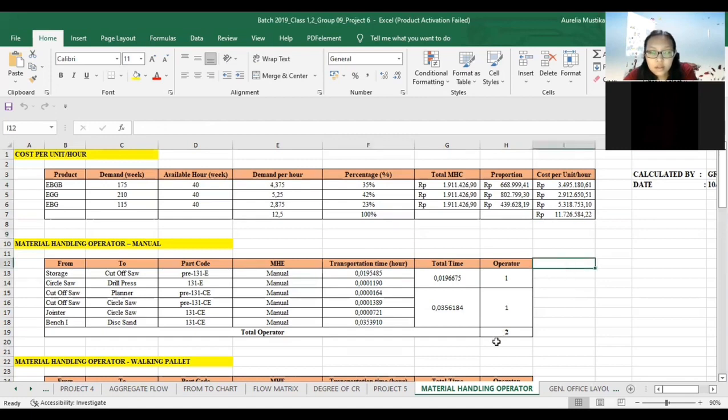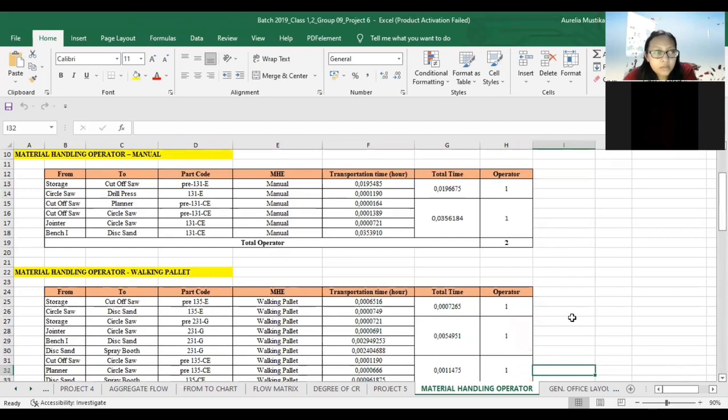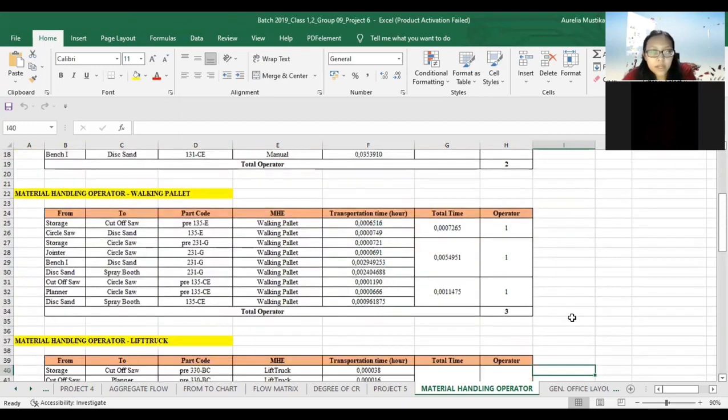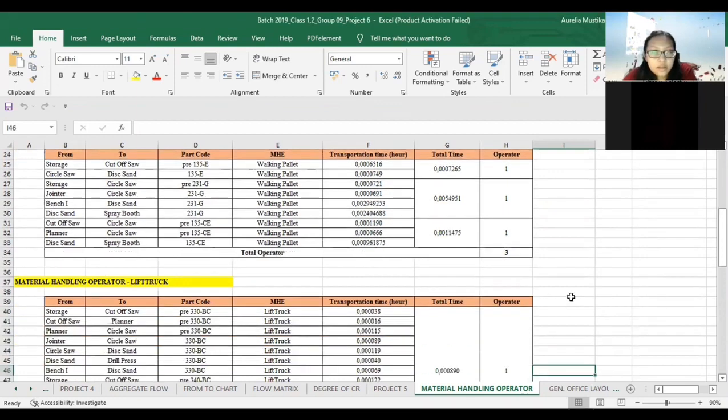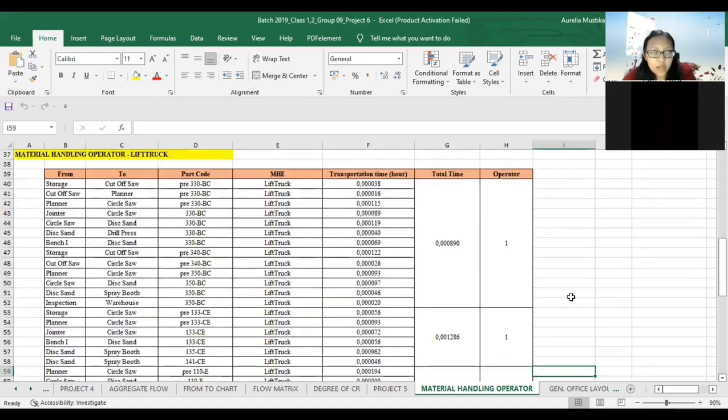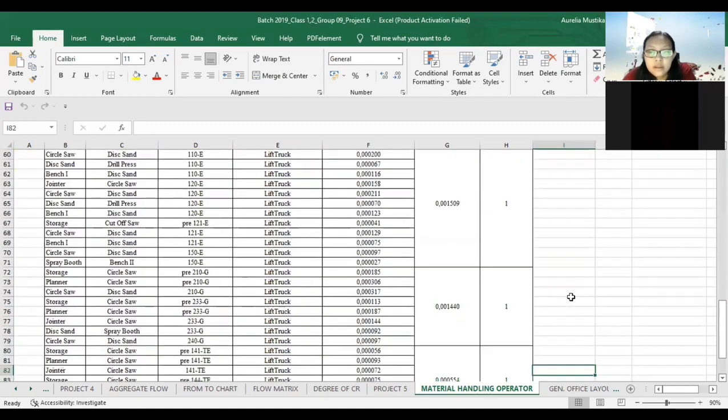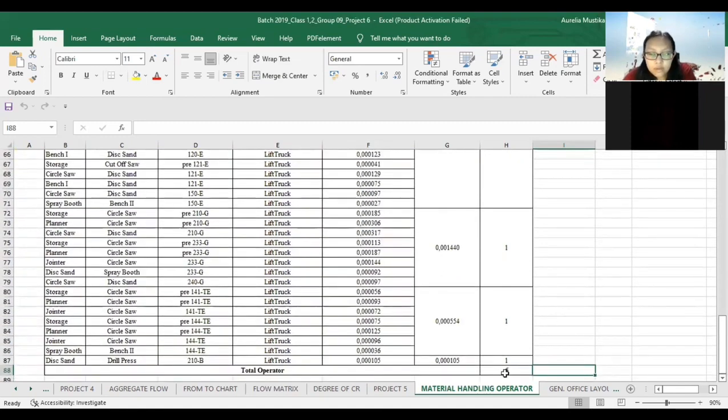And then we go to the material handling operator manual. We can see that the operator in here is 2. And then for the material handling operator walking pallet, there are 3 operators. And then the last one is material handling operator lift truck. There are 6 operators. So the total operator is 11.